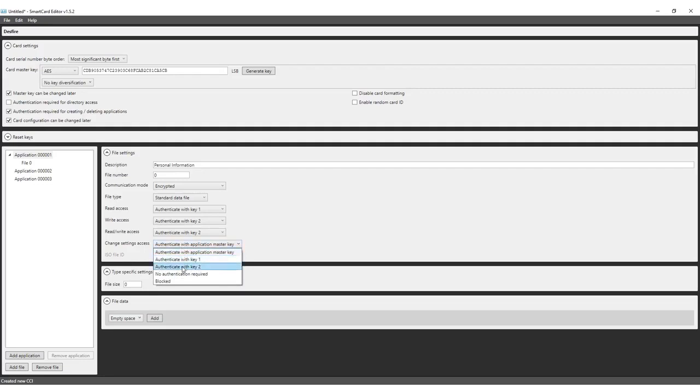Standard file types require you to set the total file size. Keep in mind that this must be equal to or greater than the total amount of bytes that are used for your file data. In this example, the total amount of data used is 54 bytes, but the file is given 64 bytes instead.